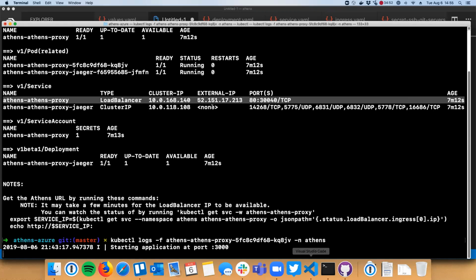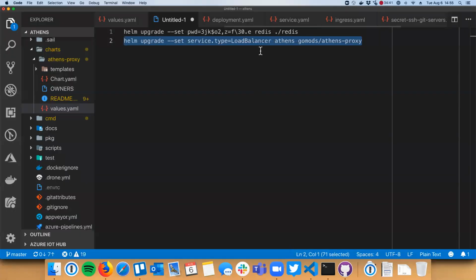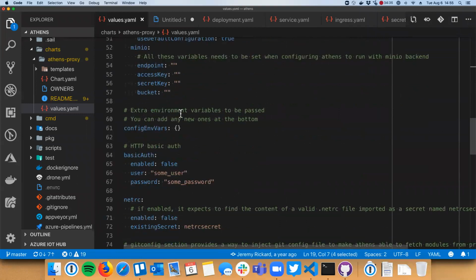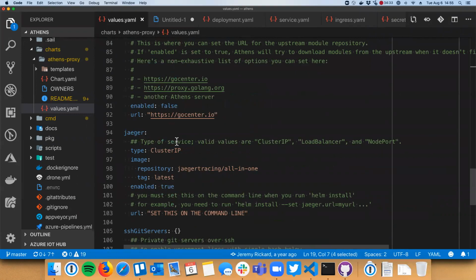So I'm going to go back and do the same exact thing with the Helm update, except this time I need to figure out what parameter to set to make this thing external. So back to values.yaml here. I think there's a section for Jaeger. Yep, Jaeger.type equals, it would have to now equal load balancer.